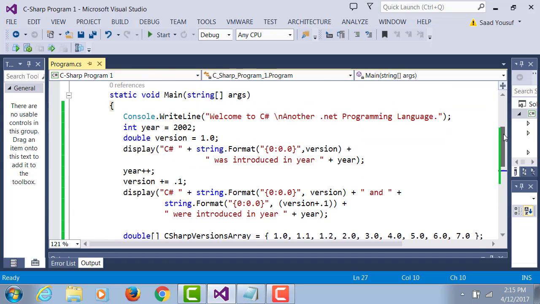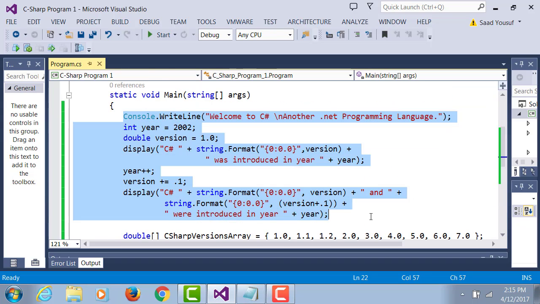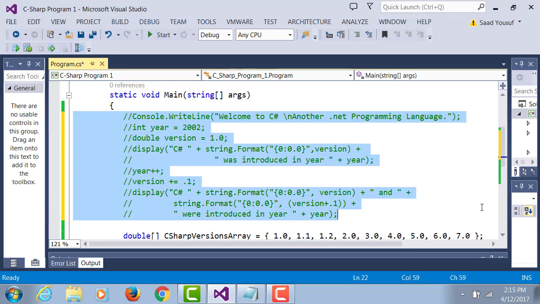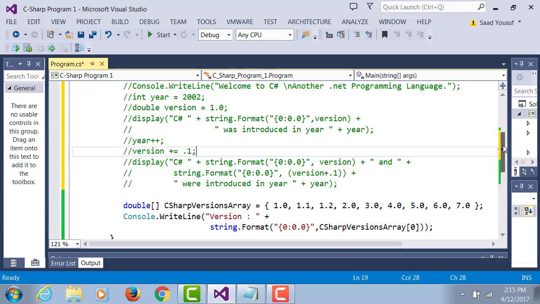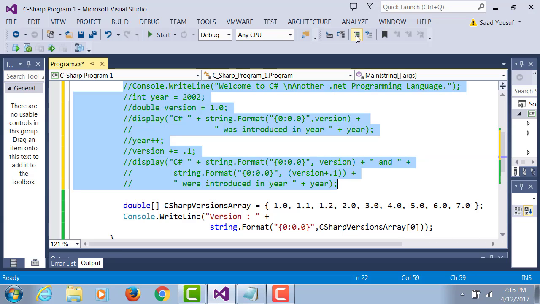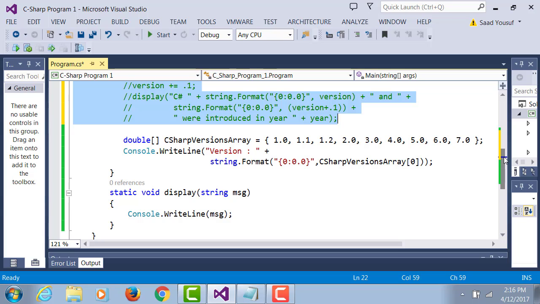Now what I will do is comment out all the lines above the array. One easy way to do that is the same as we learned in VB.NET: on the toolbar you have this "comment out selected lines" option. The keyboard shortcut is Control-K, C. Now we're going to comment out all the lines that I have selected. Okay, so once we do this, we are back to this array.